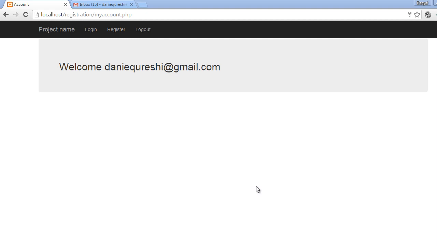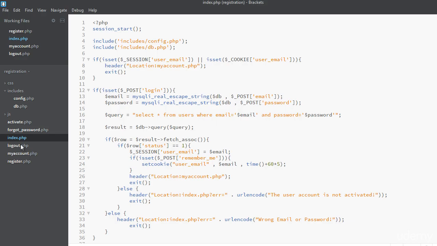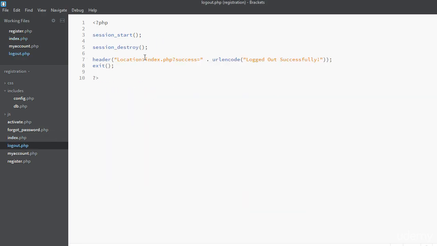Hi guys, welcome back to the course, and in this video we will actually delete the cookie from the user's browser when this logout button is clicked. Right now you can see that if I click the logout button, I am redirected back to this myaccount.php. That means the user is still logged in even if I click this logout button. That's because we have not deleted the user's cookie in the logout page. So let's go ahead and do that.